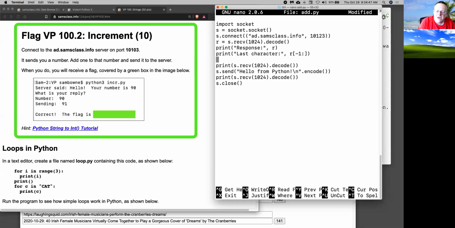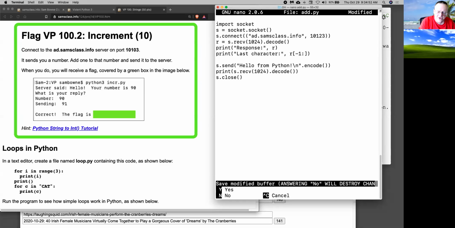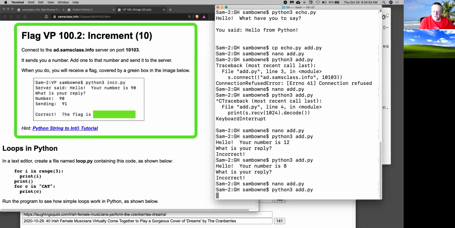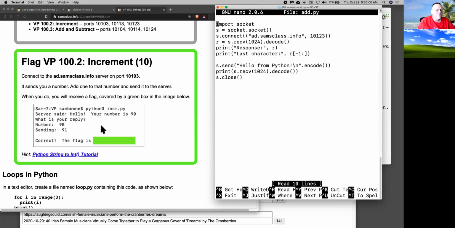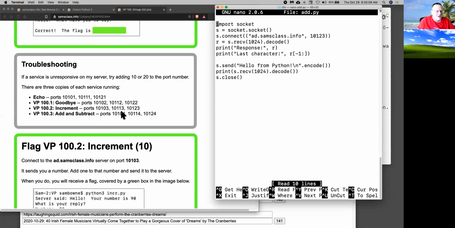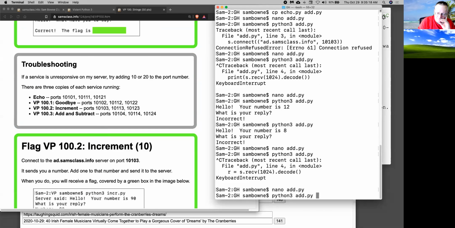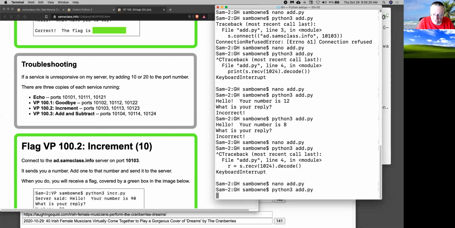So I don't want to do this anymore. All right, let's see what that does. X, Y, enter, Python 3 add. And unfortunately, my server's getting swamped again. I'm going to have even more of these in the future. Let's see if I can hit one of the alternative ports, which is 113 and 123. Yeah, it looks like they're all swamped again.